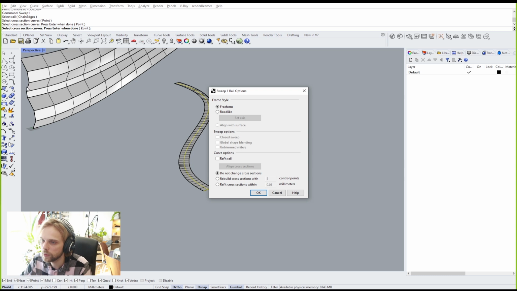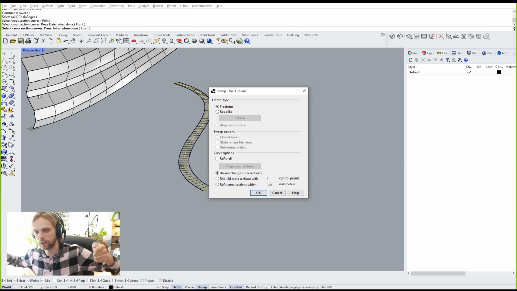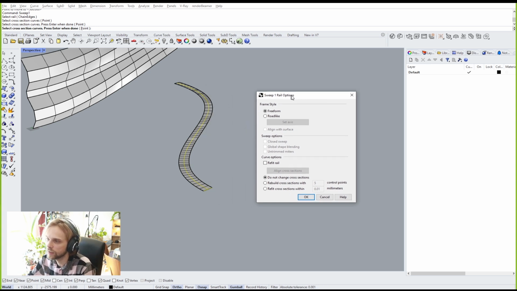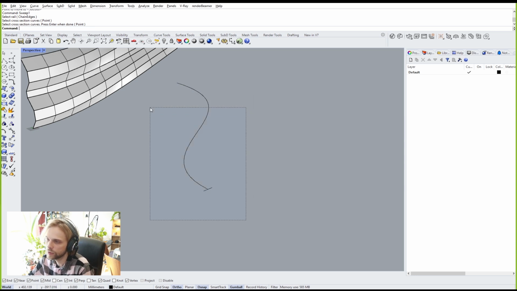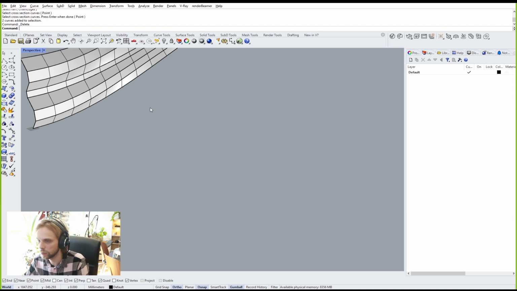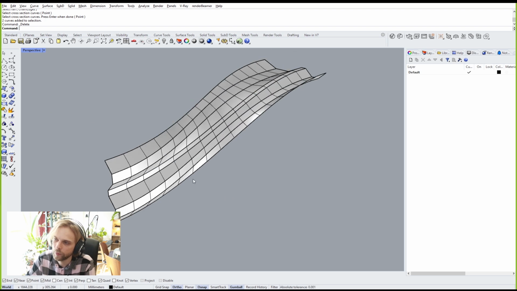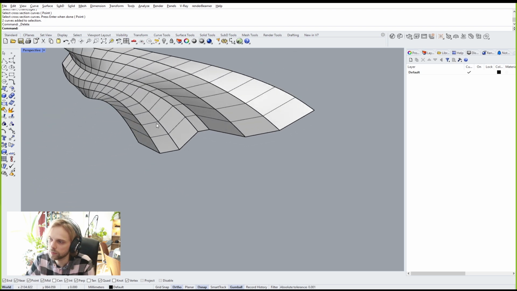With sweep 2, you have much more control because you're kind of placing the curves in between the 2 rails. So it's much less guesswork for sweep 2 to work properly. That is why I never use sweep 1. I always use sweep 2. It just gives you much more control. Is it clear?